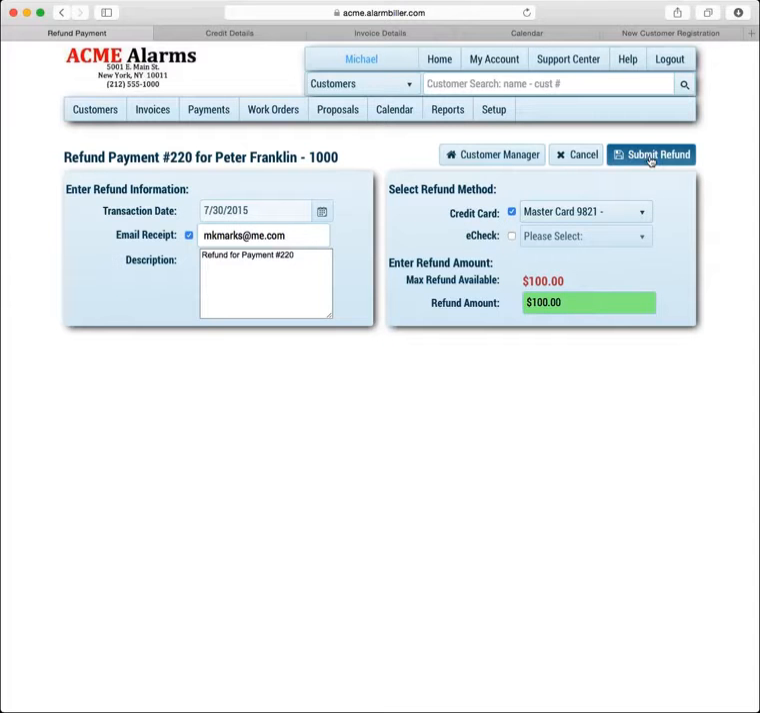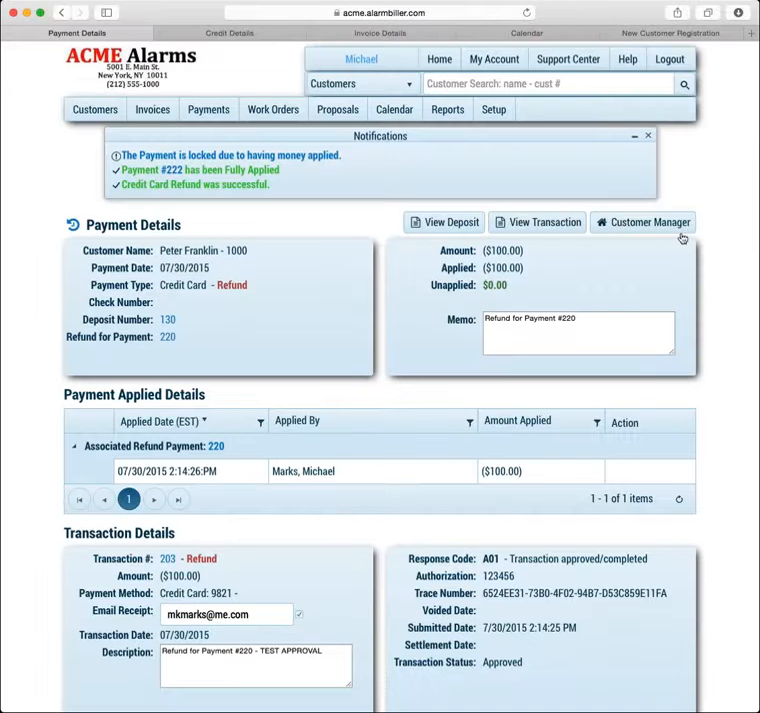I'm going to say submit refund. This will automatically submit this. It's going to give me a question just to make sure that I really want to do it. So in case I didn't want to do it, I could say cancel, but I'm going to say OK. Now it's going to process that refund and automatically send that back to the customer. Customer is going to see a $100 refund on their credit card statement.